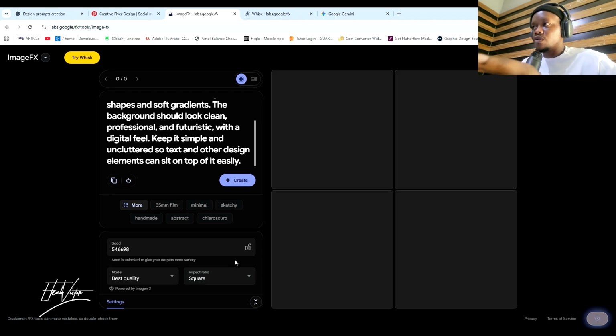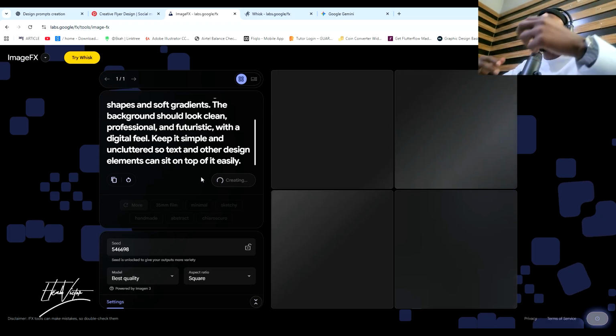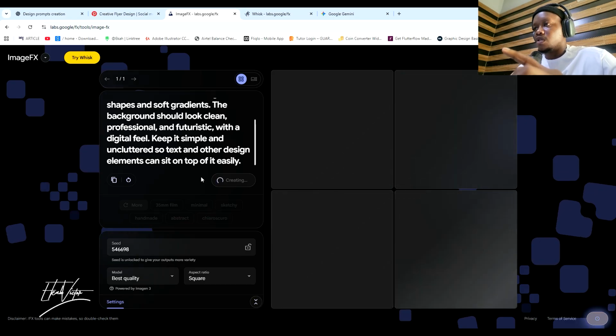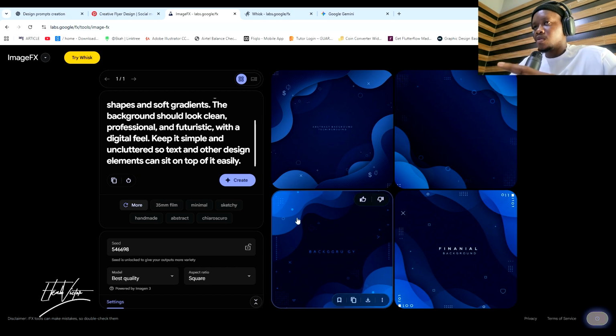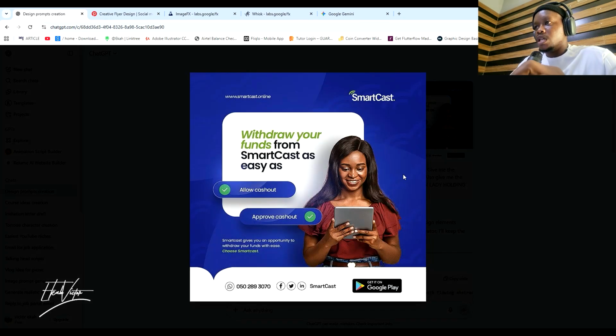Now the resolution for most social media is 1080 by 1080, that's the square resolution. Now we are all set and we'll click create. Let us see what ImageFX comes up with. If ImageFX doesn't give us what we want, there is an alternative. Okay, you can see now what it has given to us. So you see this image that we gave to it is not exactly what it gave to us.